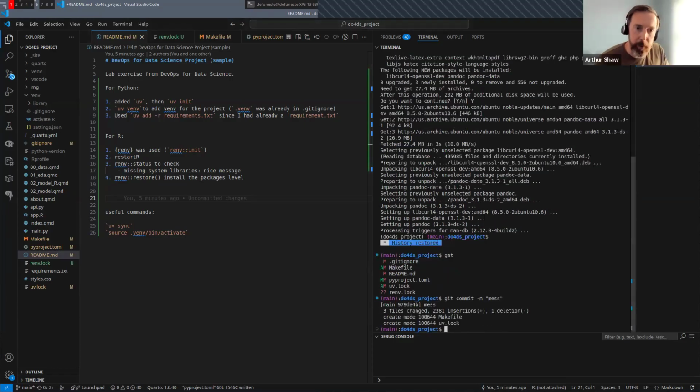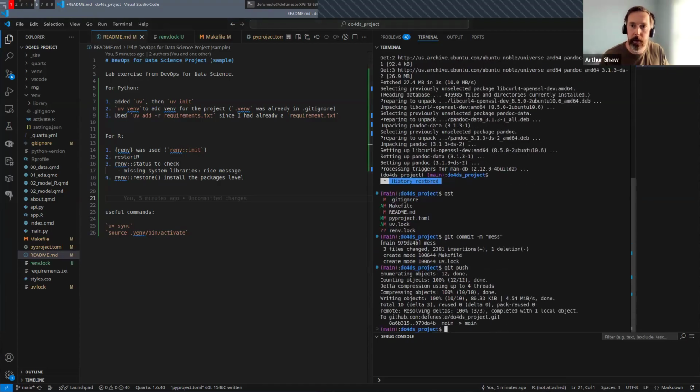I'm still wondering what the equivalent in UV is of activating the project, or if it's just, I see there's uv run, which runs a script, presumably in that environment. I'm just looking for the equivalent, and maybe there is none. I don't know. I'm not a Python person.